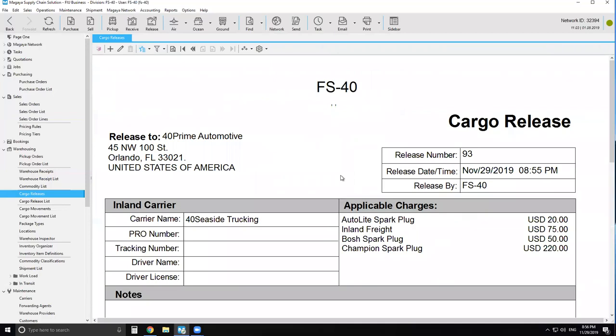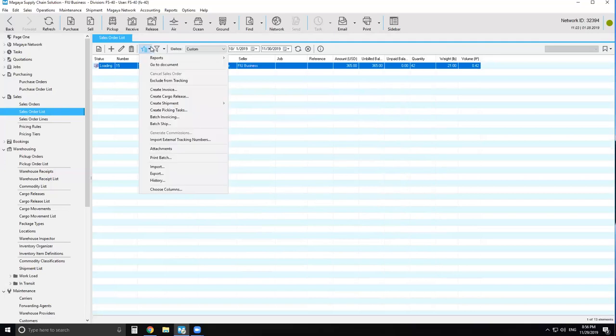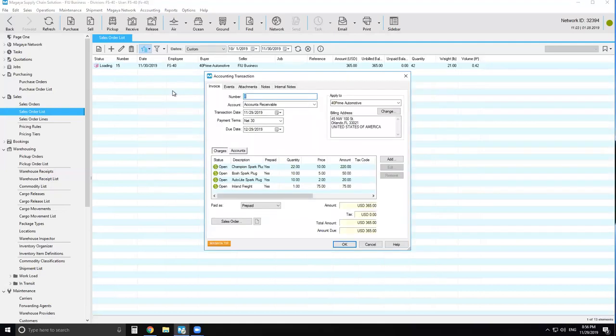Okay, create invoice. How to create. The continued transaction server invoice, go to the sales order. Okay, I go to the sales order. It's loading in the truck. Actions button, select create invoice. Okay, here is the invoice.